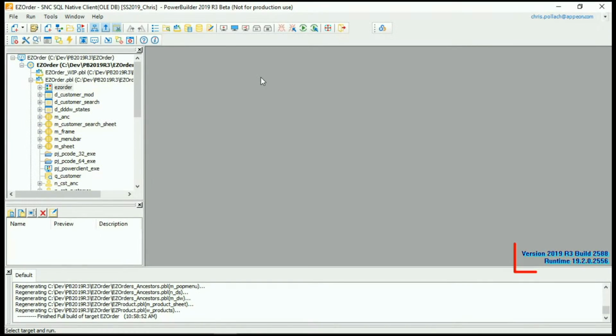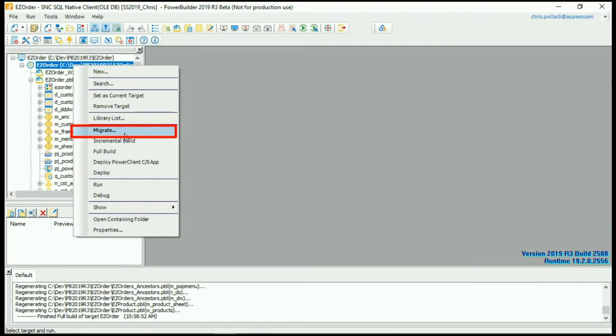So you can see here in the IDE in the bottom right-hand corner, I'm using build 2588 for the IDE, but my runtime is set to 2556. I've also picked up the Easy Order demo application from the PowerBuilder Fundamentals course. This last generation was built in PowerBuilder 2019 revision number 2. Because it's not coming from an older version prior to 2019, you may want to use the right-hand mouse button and select Migrate. If the application is being moved forward from a lower version than 2019, you'll be prompted to migrate automatically.